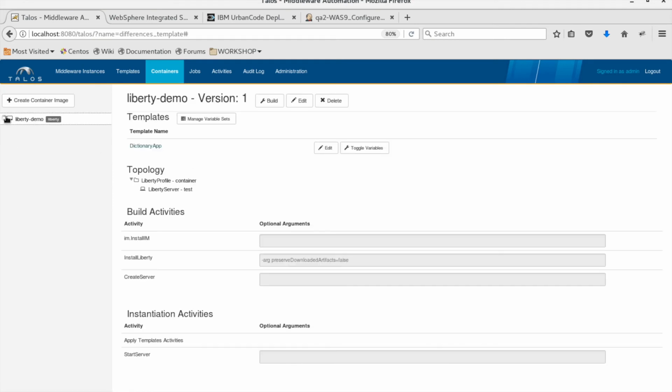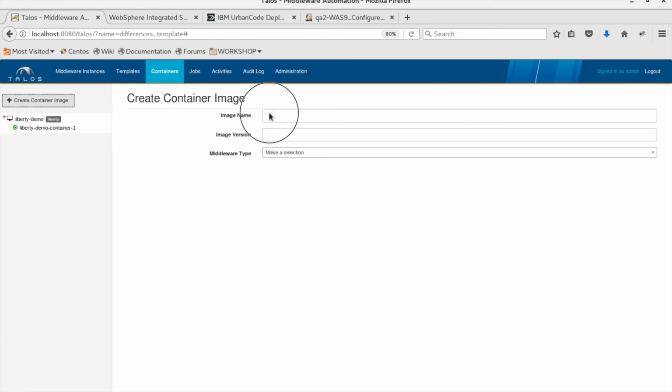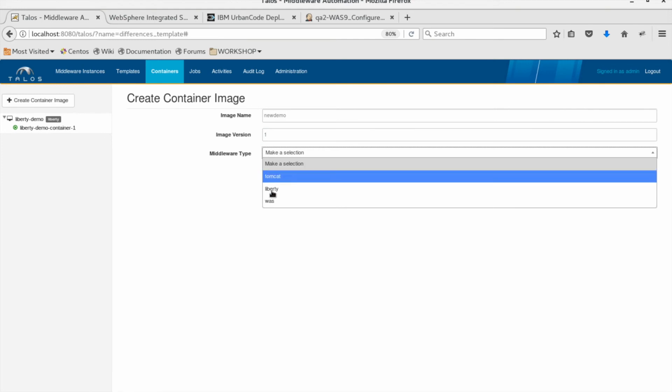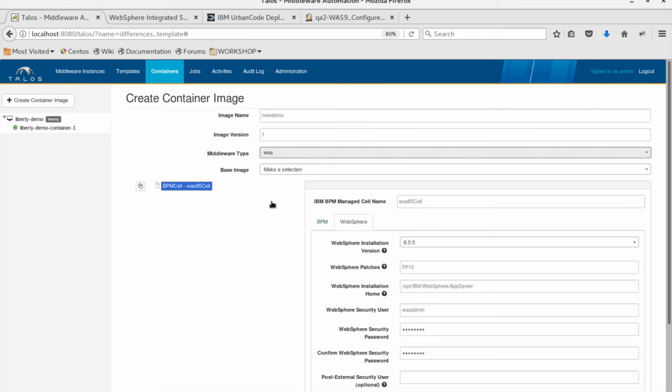So we've got this Liberty demo. I got this Liberty demo base image running with containers, and these containers show up here. The way we typically start this scenario is we create a container image. We go through this wizard. We give it a name. So we'll call it new demo. I won't go through to the end of this because it takes a little bit of time, and I want to try to cover as much ground as I can, but I'll show you how it looks as I go through it.